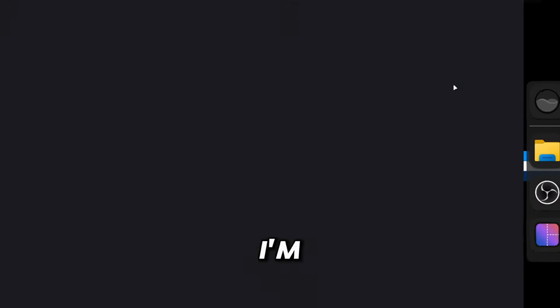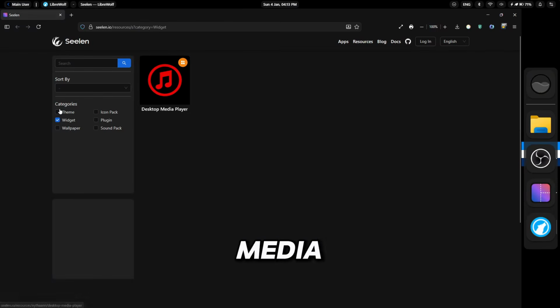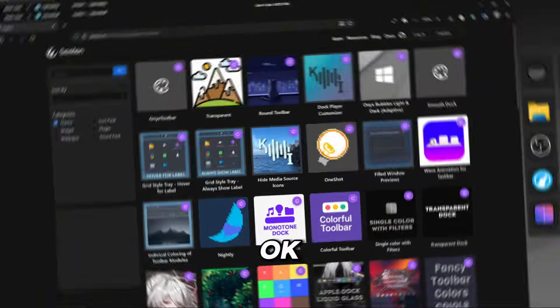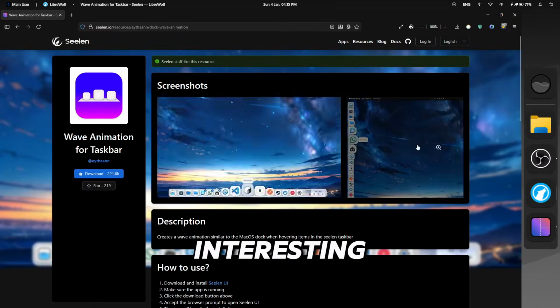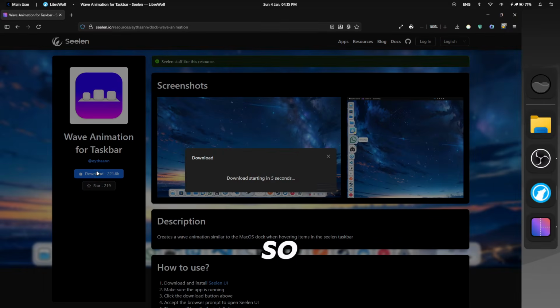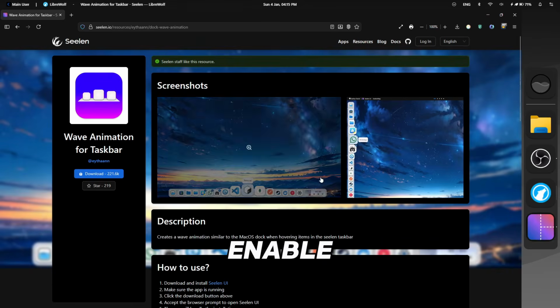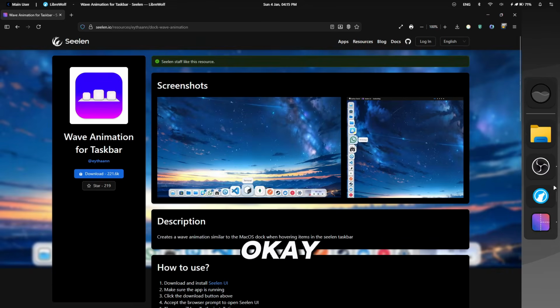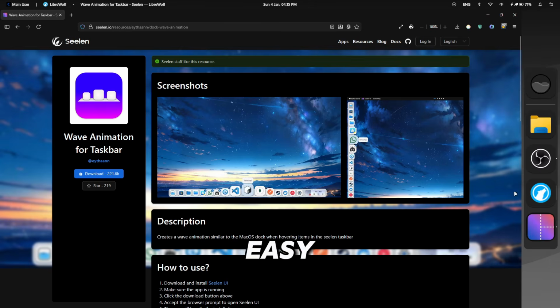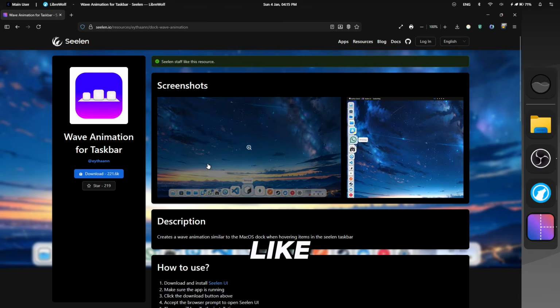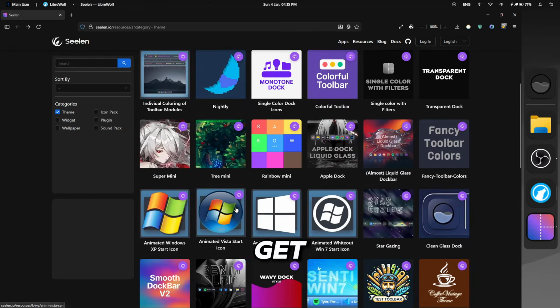So okay, I'm actually gonna try some out here. Desktop media player. So I'm gonna try some themes actually. Okay, wave animation. All right, this does seem pretty interesting. They got that for Mac OS, so I'm gonna try that out. Okay. And enable. So now, oh, okay, yeah, that's cool. And it's also really easy to install as well. It's just a couple clicks. That's it. You don't gotta drag into a folder and all that. So really convenient. What other stuff can I get?